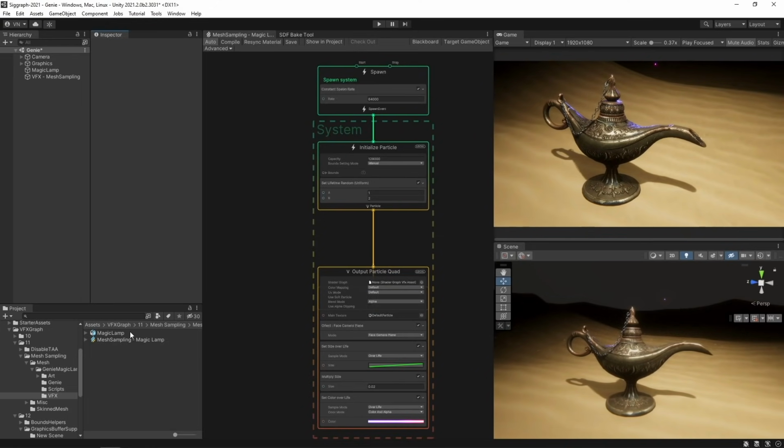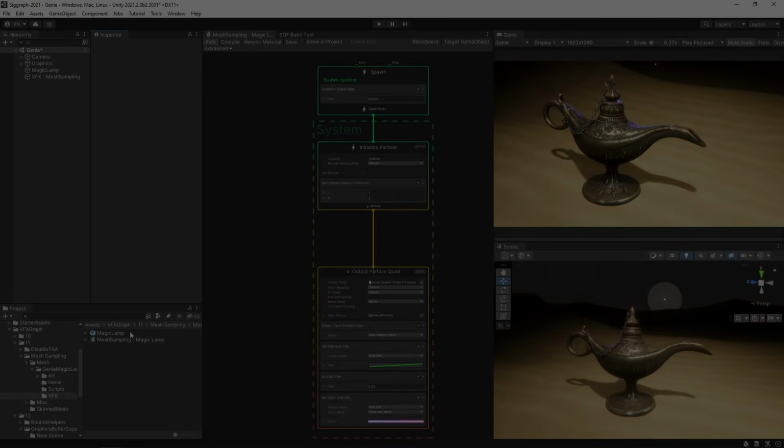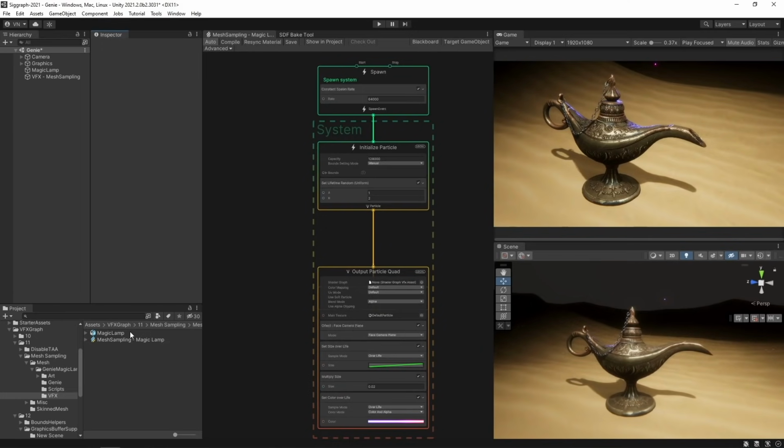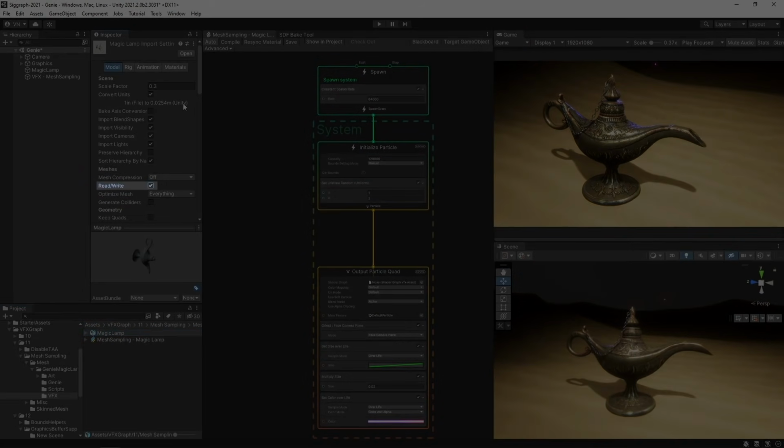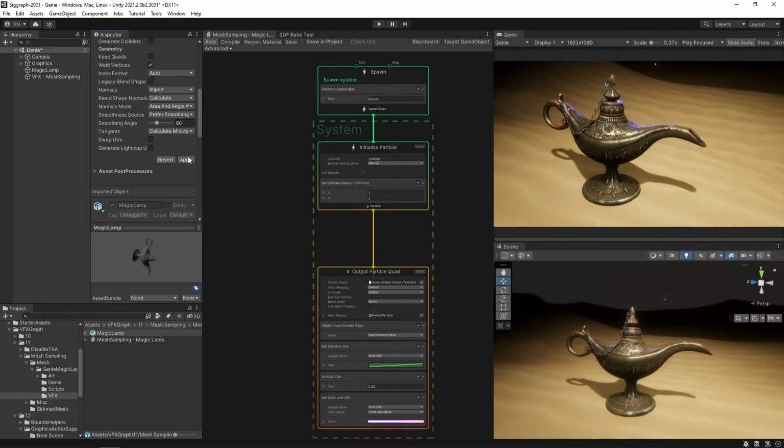Here we have a scene with a mesh and a simple visual effect which is just rendering a lot of particles on the same spot. We will instead make these particles spawn on the shape of this mesh. First important bit before setting up mesh or skin mesh sampling is to ensure that the mesh we want to read data from has read-write enabled. You can set this up in the import settings of your mesh. Select your mesh, turn on read-write, scroll down, and press apply.